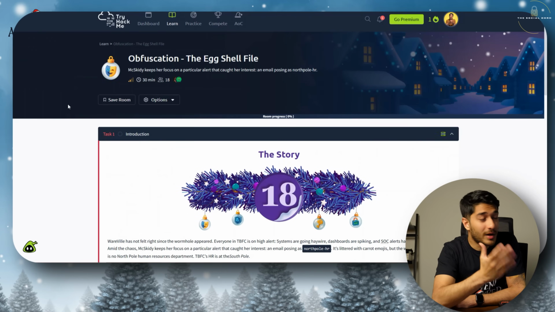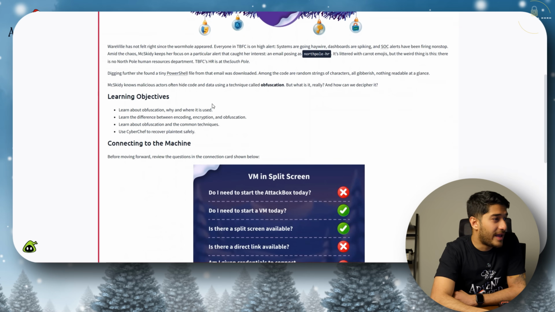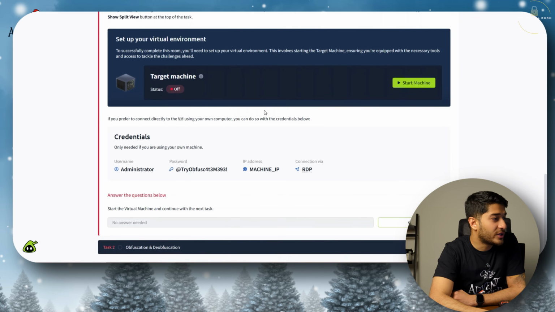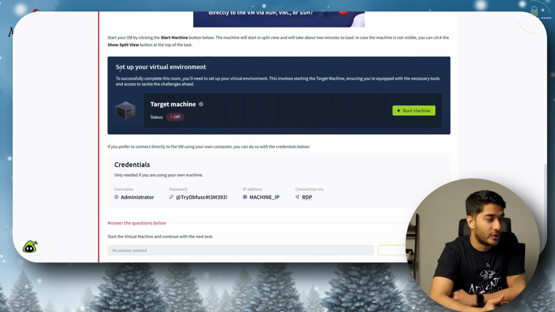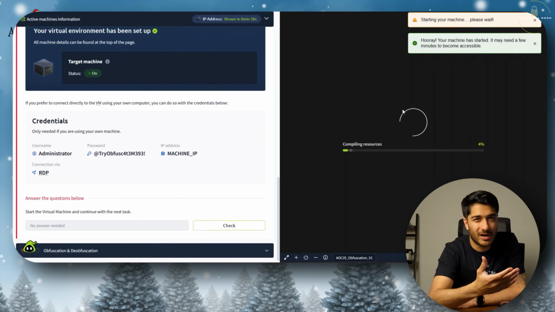In order to do that, you come to your main room page, and when you're there, you can read the entire storyline as well to familiarize yourself. And under task one, which is the introduction, there's an option to start your virtual machine, which says set up your virtual environment. So all I'm going to do is go here and click start machine. And while that's loading, it should just take a couple of minutes.